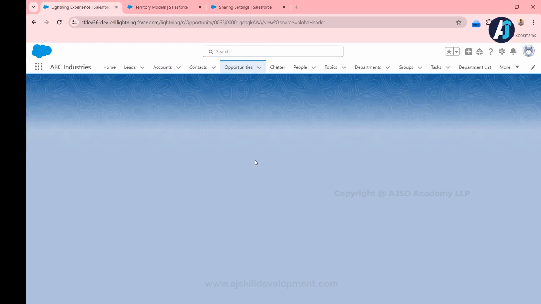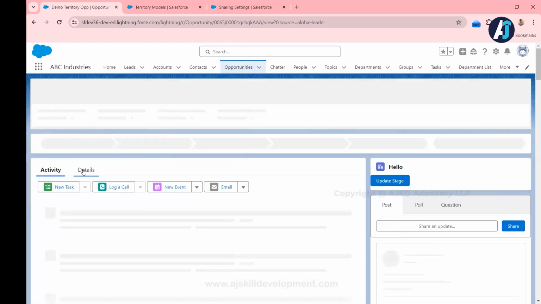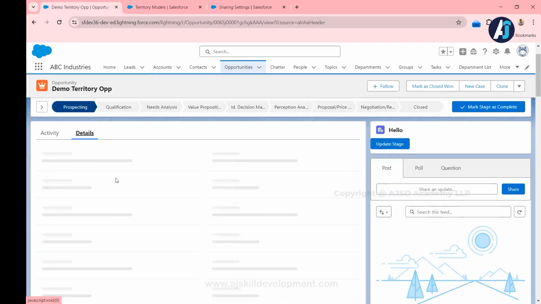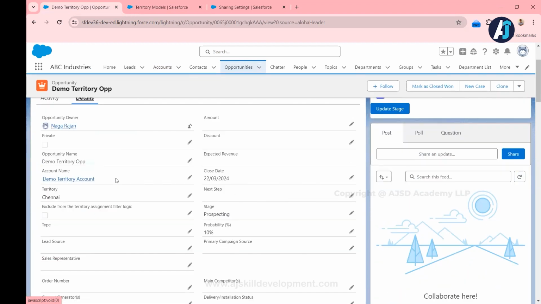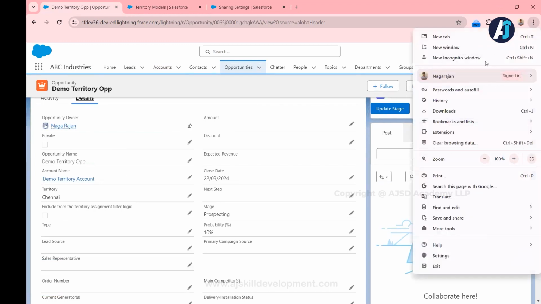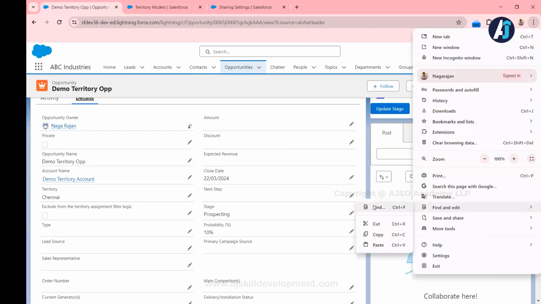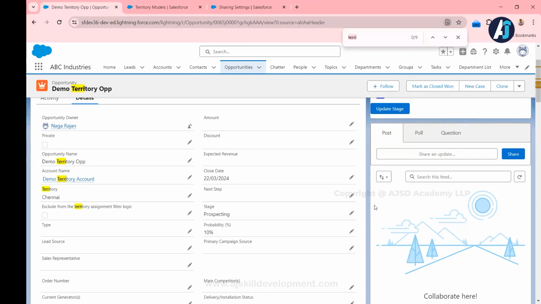and let's analyze the opportunity record a little bit. And let me go to the details section. I have dragged and dropped an additional field in the page layout. Let me quickly explain that too. Let me find territory, right? See, the territory is assigned, right? The territory is assigned to Chennai, right? This opportunity is created under the territory Chennai.